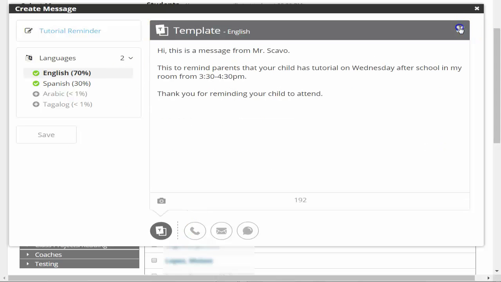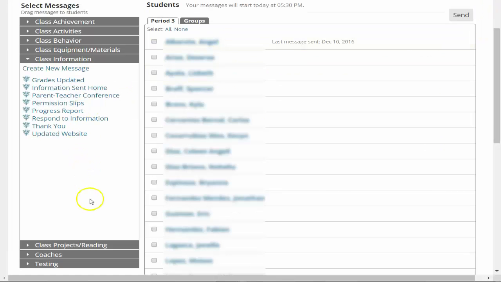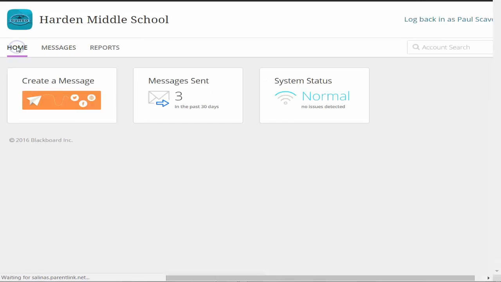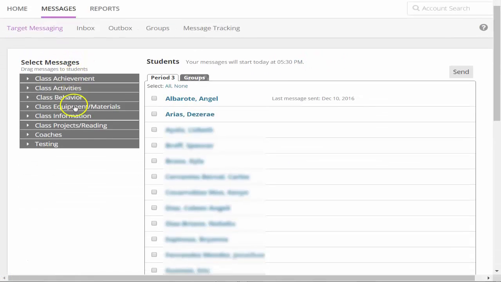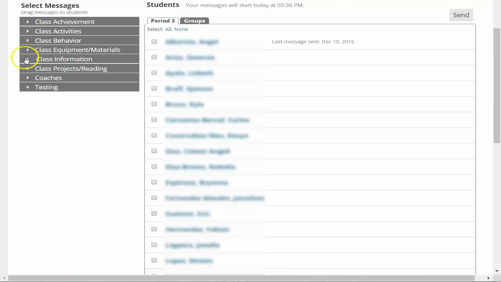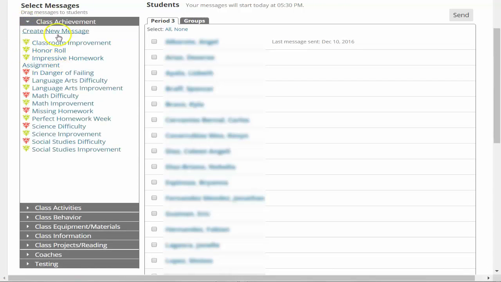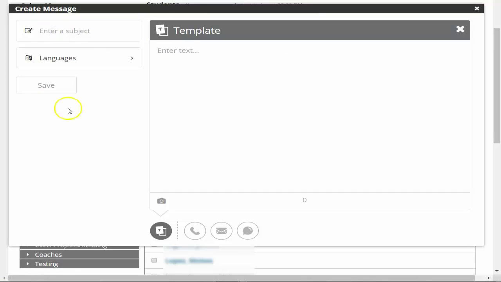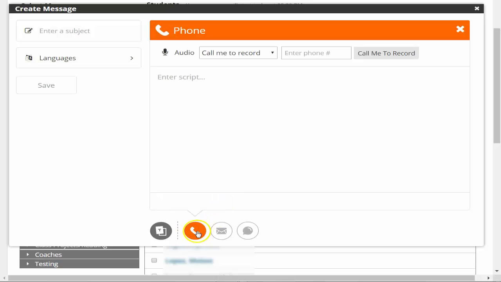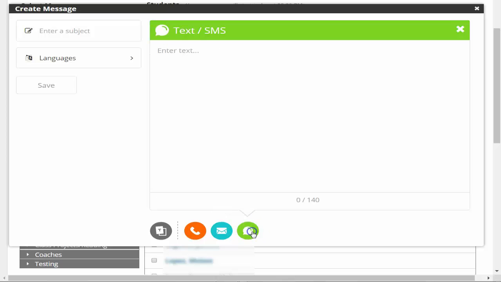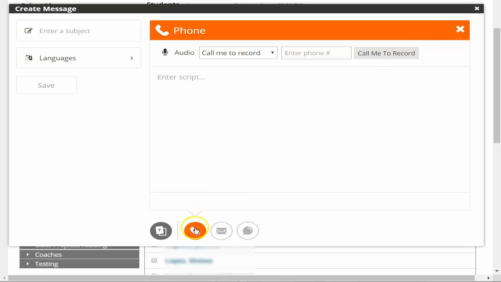So again, the process to create a custom message is: from the created message, find the category that you would want to put the message in, click on Create New Message, enter a subject line, enter the text that you wish, and select if it's to be a phone message, an email message, or a text message. If you do not want it to go out in either of those, click on the X of that color and it will remove it from going out in that format.